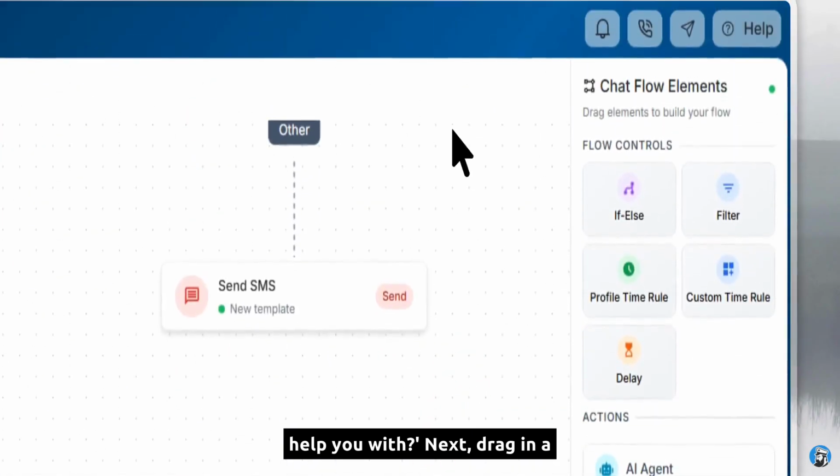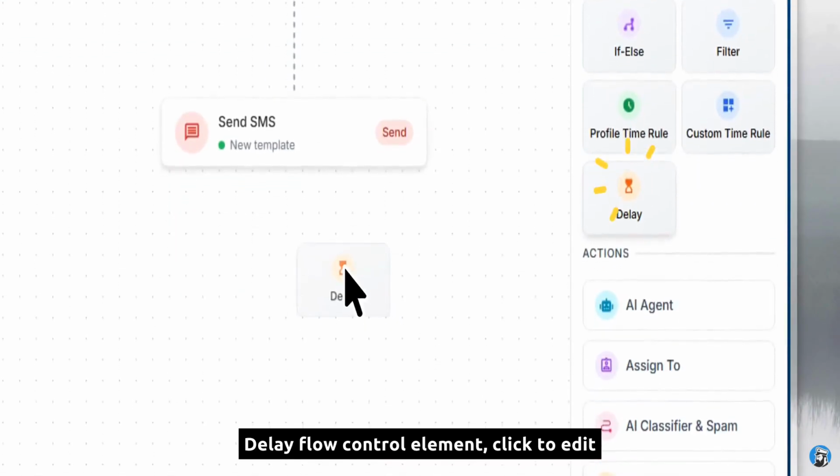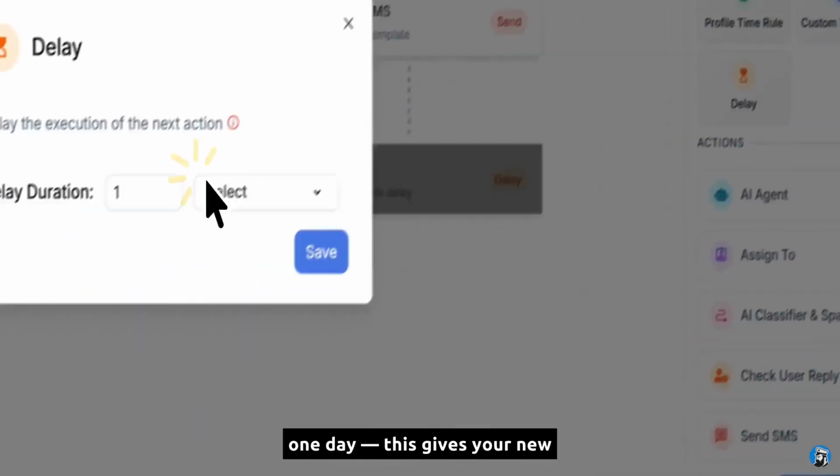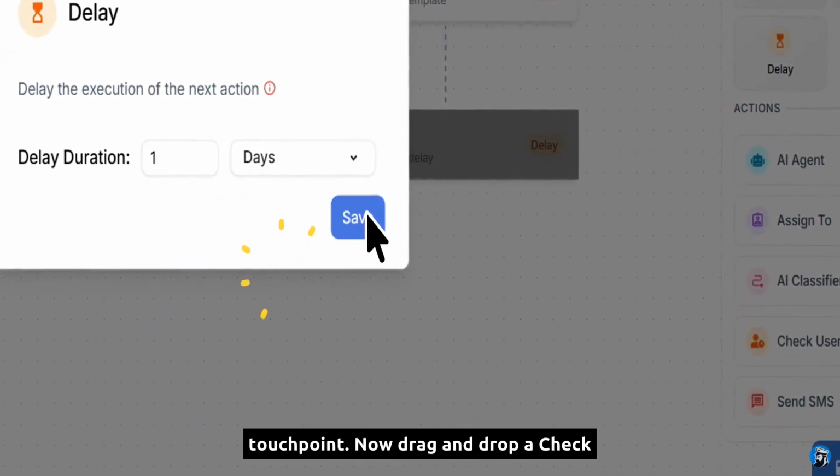Next, drag in a delay flow control element. Click to edit it and set the wait time to 1 day. This gives your new lead some breathing room before the next touchpoint.